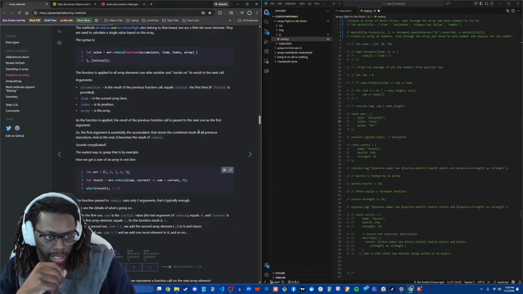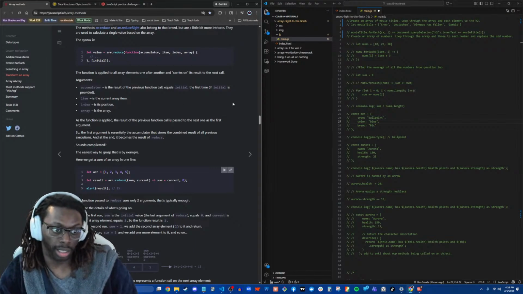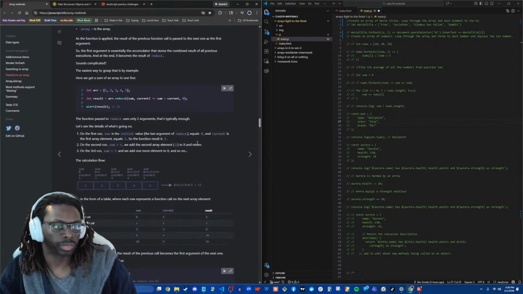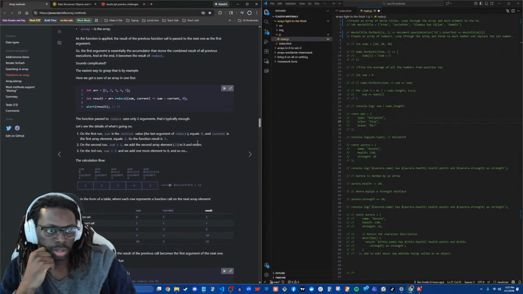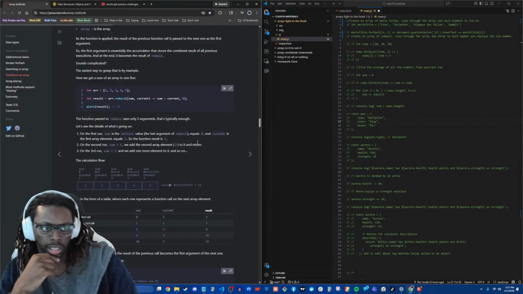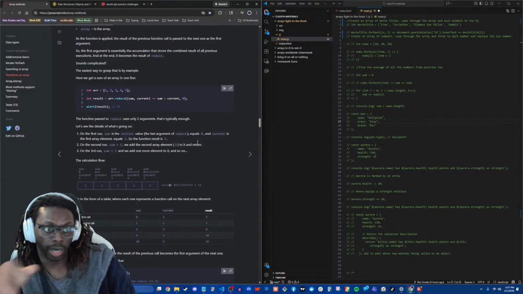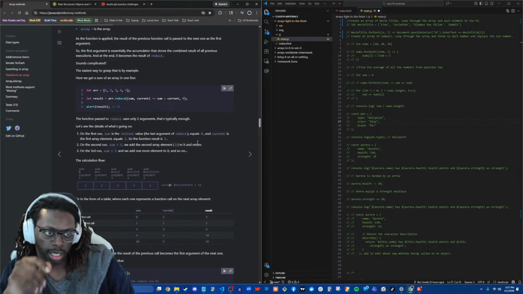The easiest way to grasp that is by example. Here we get a sum of an array in one line. Let arr equal the array 1 through 5. Let result equal arr.reduce((sum, current) => sum + current, 0). Alert result: 15. Let me see, so 10, 15.